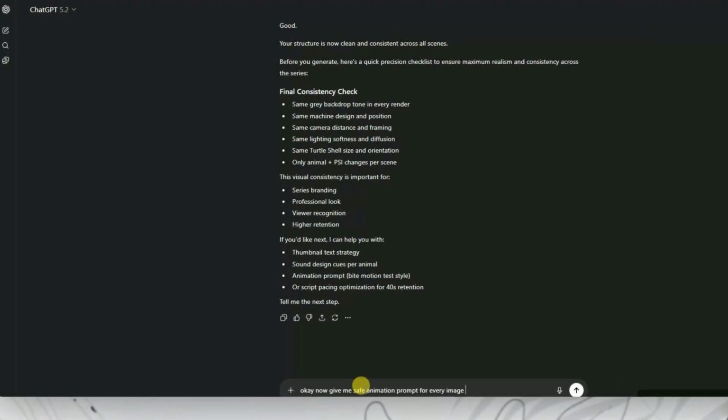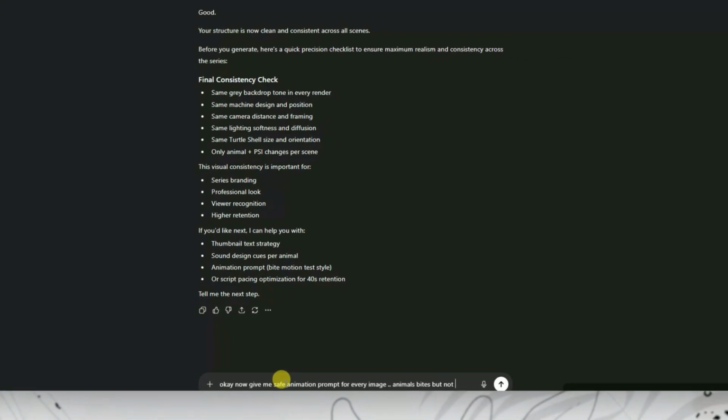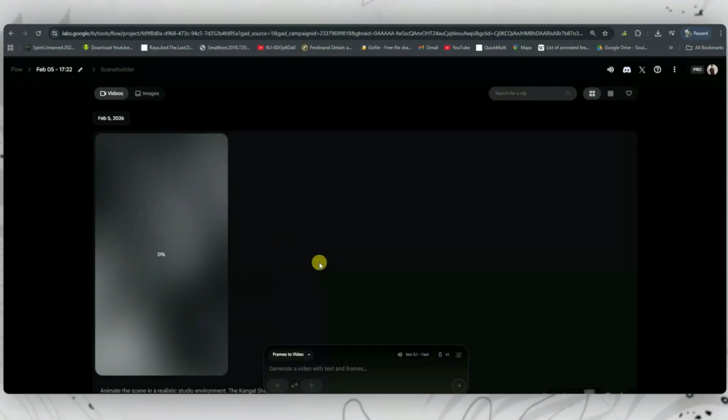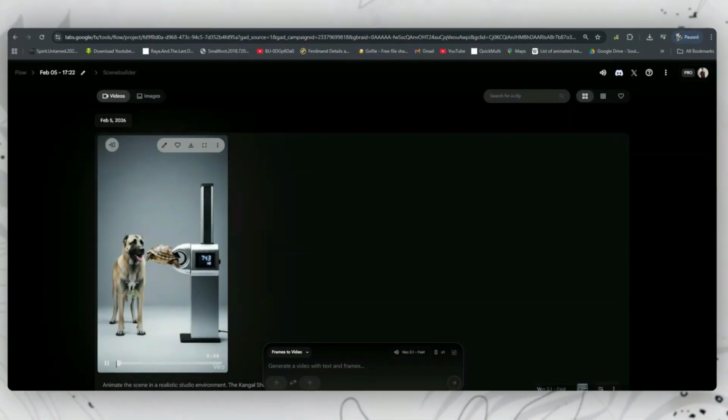On the other side, I go back to ChatGPT and ask it to write a video generation prompt according to each scene. It gives me the prompt, so I copy the first one. Then I come back to the website, paste the prompt in, and hit generate. And just like that, our video is ready. Let me play it for you.